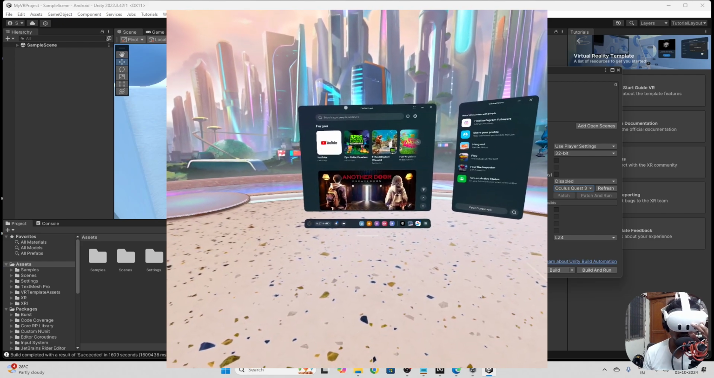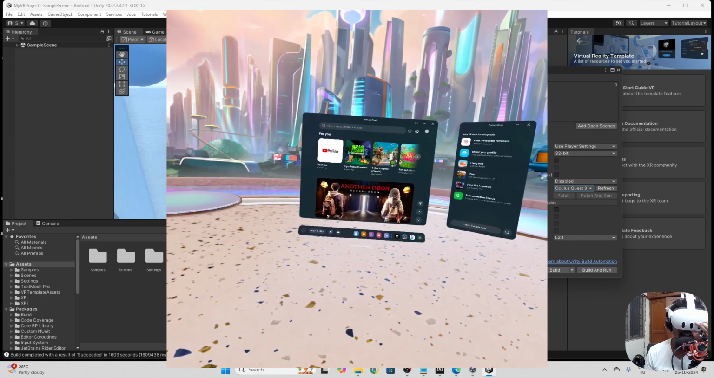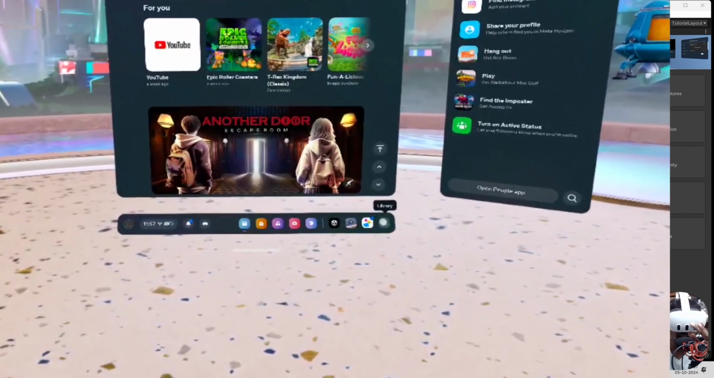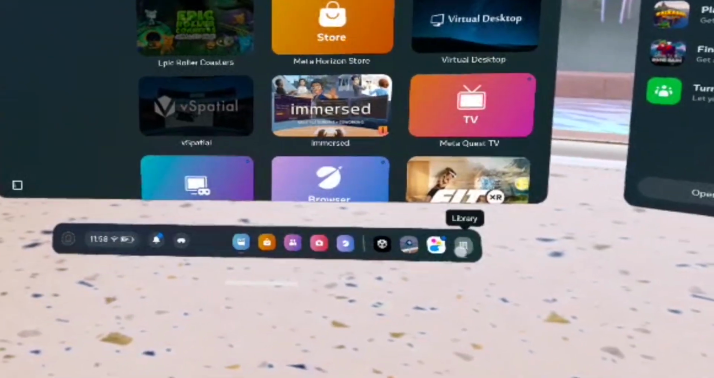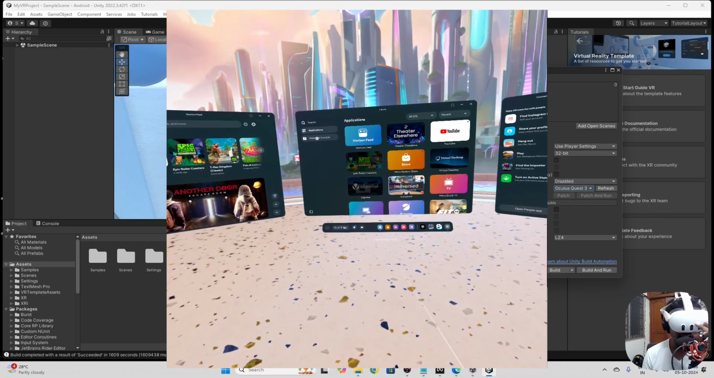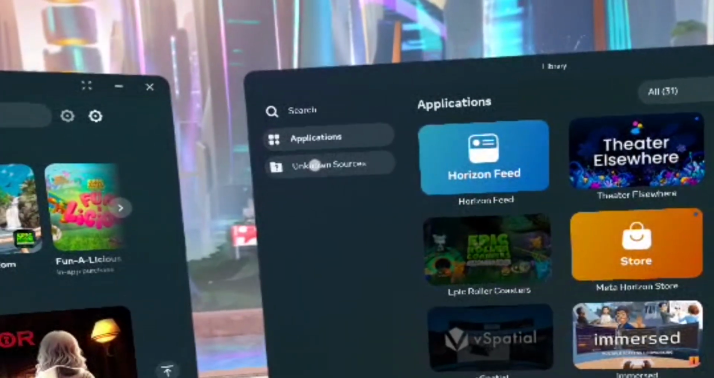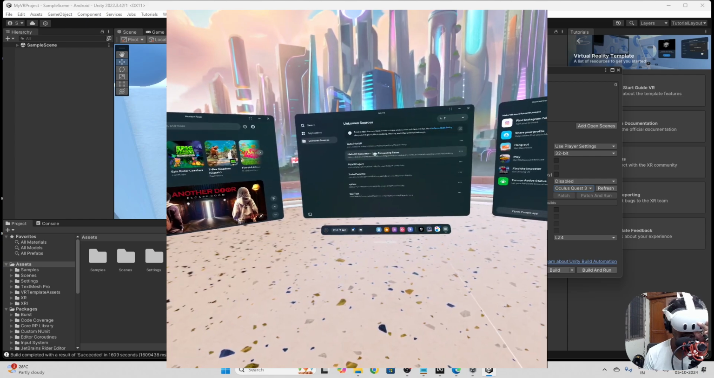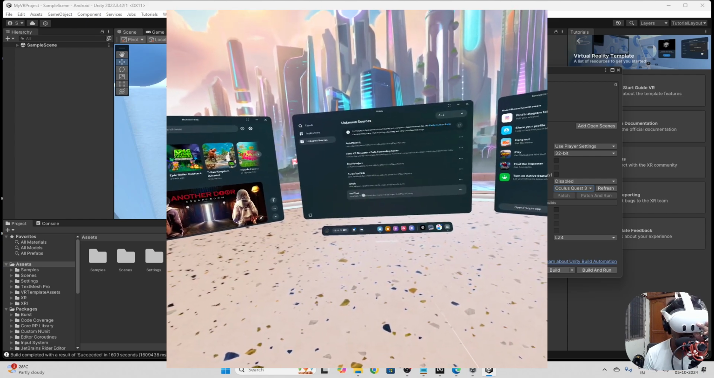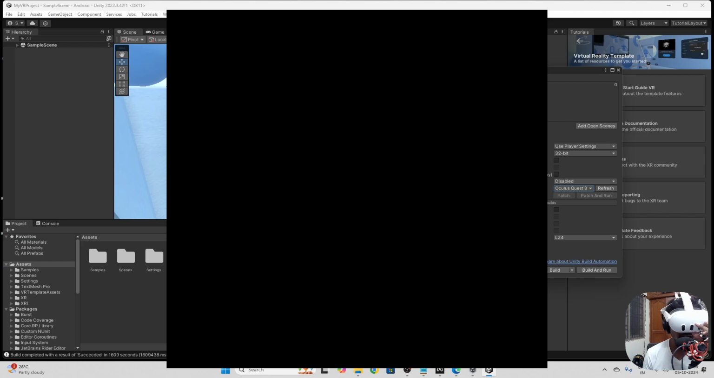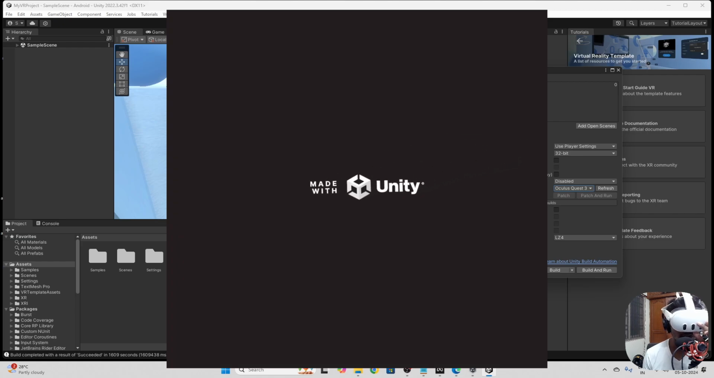Now this is the main page of the Quest, and you can click on the library icon towards the end of the taskbar, and once you do that, you would find the unknown sources on the left hand side right below application. This is going to list all the applications which you have installed, and in this case I think I did my VR project. Yeah, I could see that. Clicking on that is going to open your application.